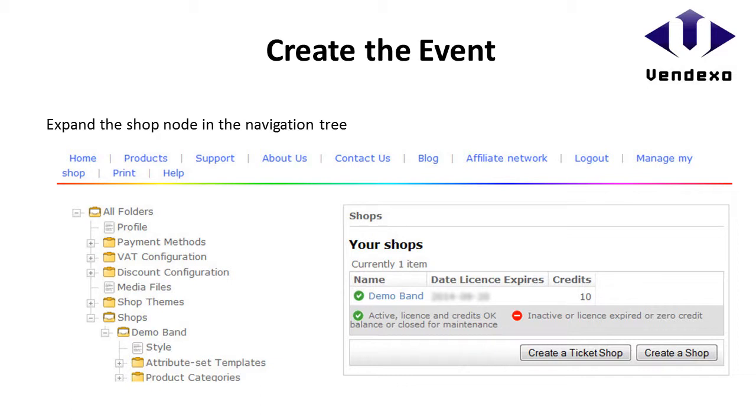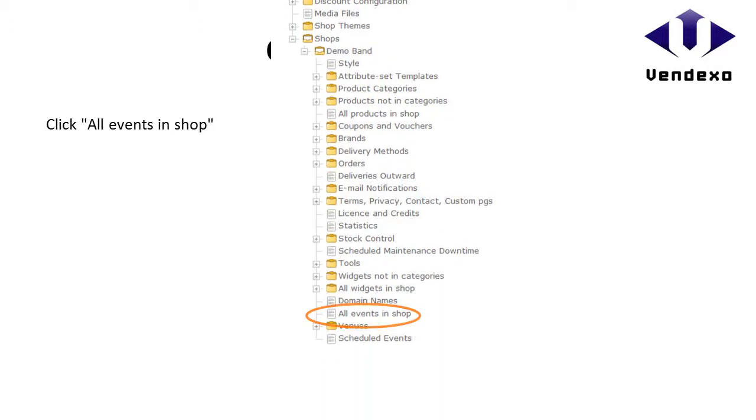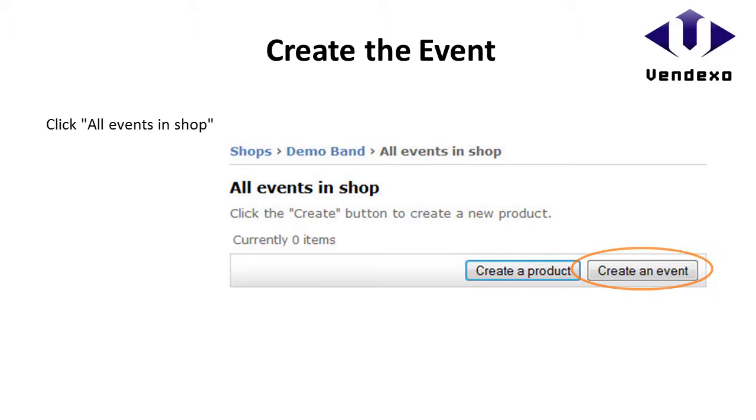So the first thing we'll do is actually to create the event itself. After logging into the control panel, looking at your navigation tree, expand shops, expand your shop name, in this case demo band, and scrolling down you click all events in shop. So this lists all your current events. We don't have one, so we'll create one.